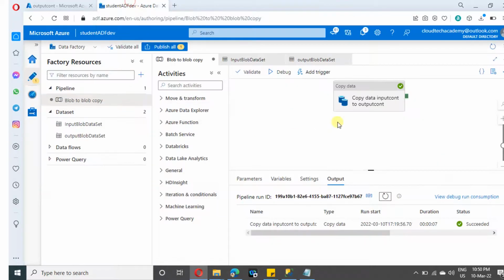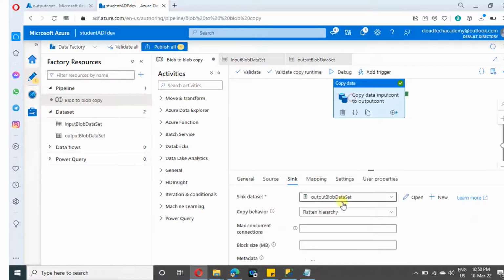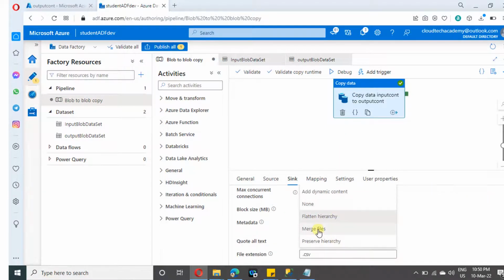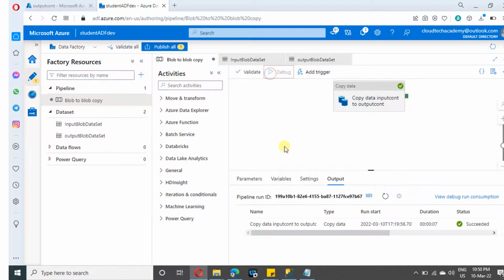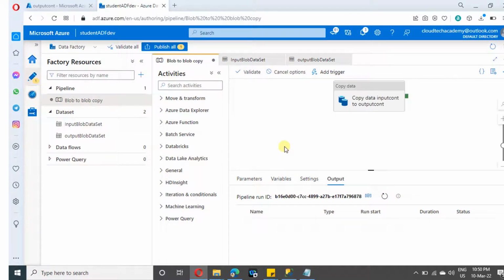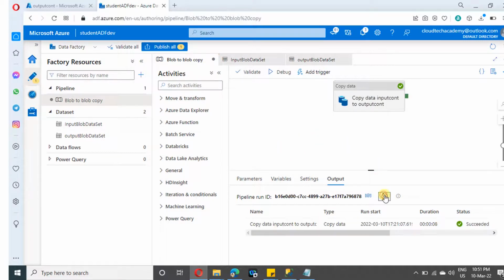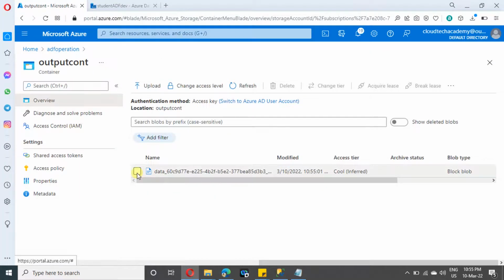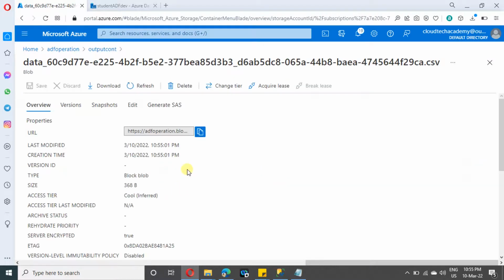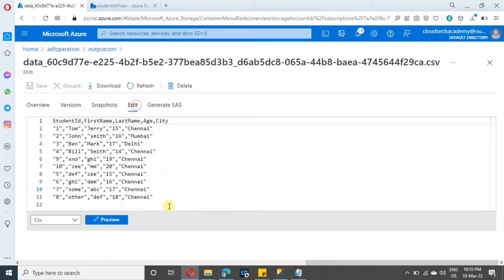Now let us try the merge file option. I have deleted the files from the output container in the meantime. Now under the copy activity, select the last method, which is merge file, and let us try to run it. Click on the debug button in order to run it. Let's wait for some time for completion. Yes, it got completed. And now under our output container, if you see, only one file is there. All those three files are merged into a single file. Let's click on edit. See, the contents of all three files are available here. File 1, file 2, and then file 3. All this content is there.